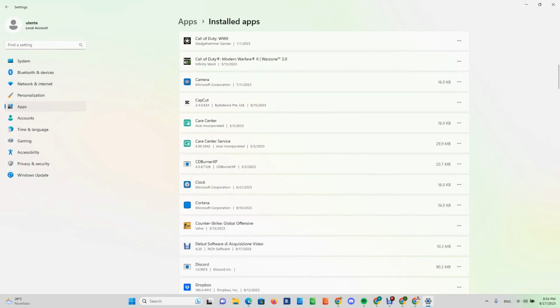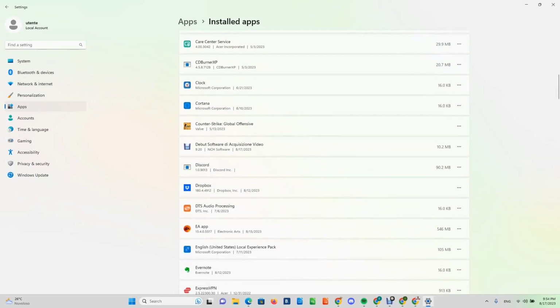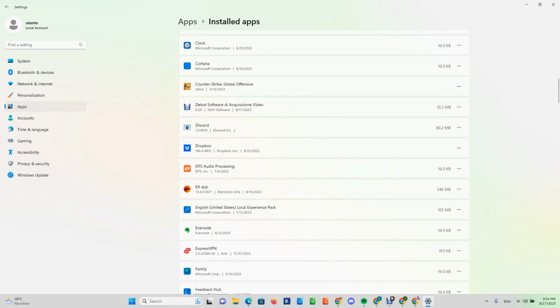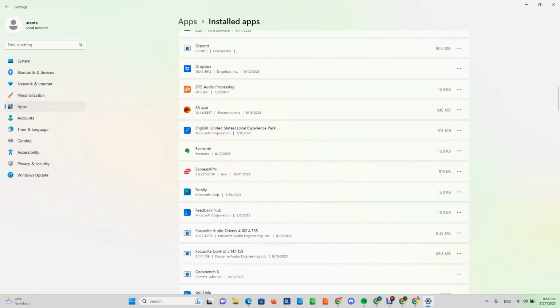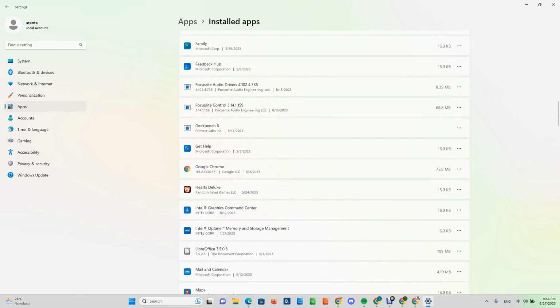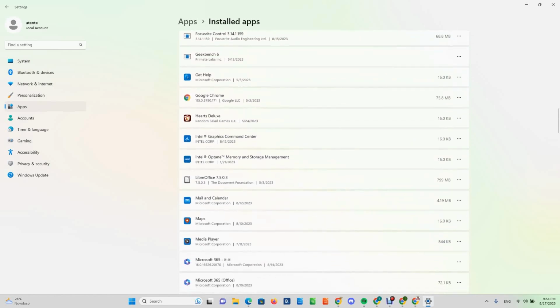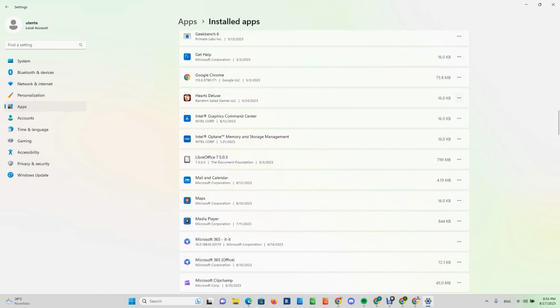Step 4. Uninstall the app. Here's where the magic happens. Instead of going for the conventional delete and empty trash approach, hover over the app you wish to uninstall. You'll notice 3 dots next to the app's name. Click on these dots to reveal a drop-down menu.